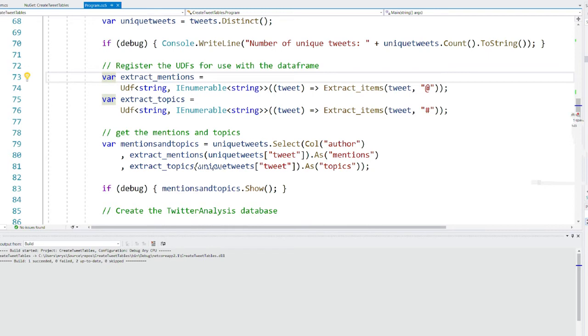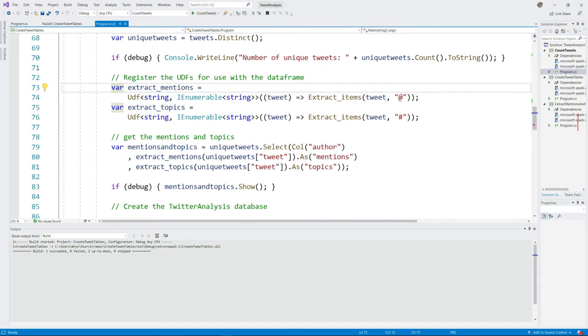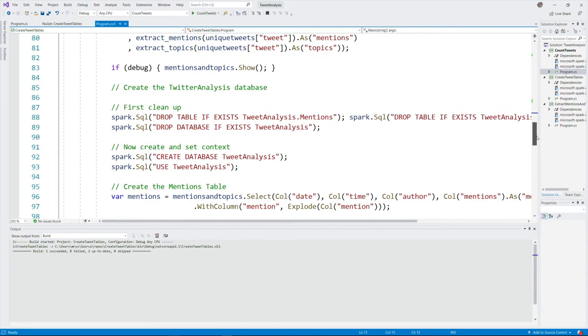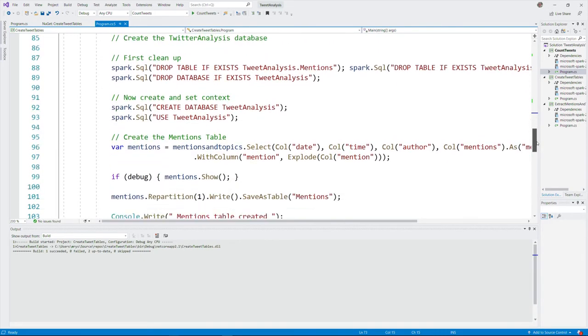So instead of having to share that code with them all the time, what I'm doing now is creating a database inside my Synapse workspace that you see here. So I say create database tweet analysis, use tweet analysis. Then I factor the mentions and the topics out. In this case, since each of the mentions and the topics are an array of string, I have to pivot them into one row per mention and one row per topic.